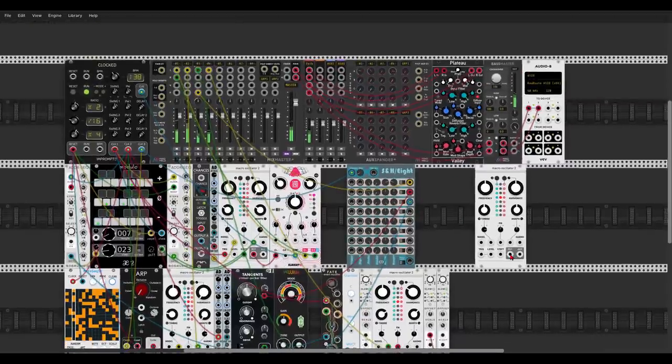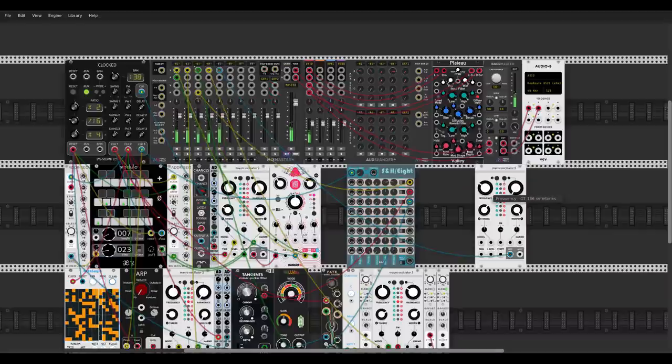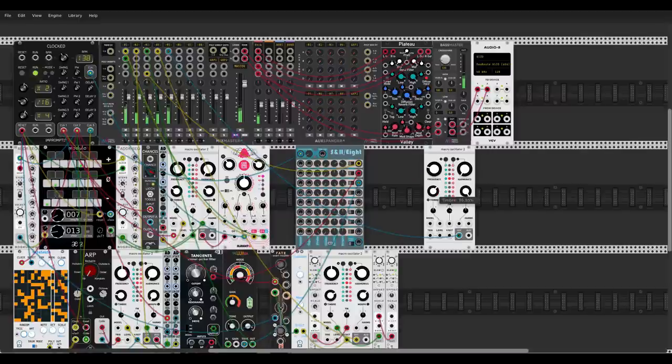There was some particles. Let's see if I trigger this. Man, this is a bass. Okay, I need another sequence. Man, this is nice.